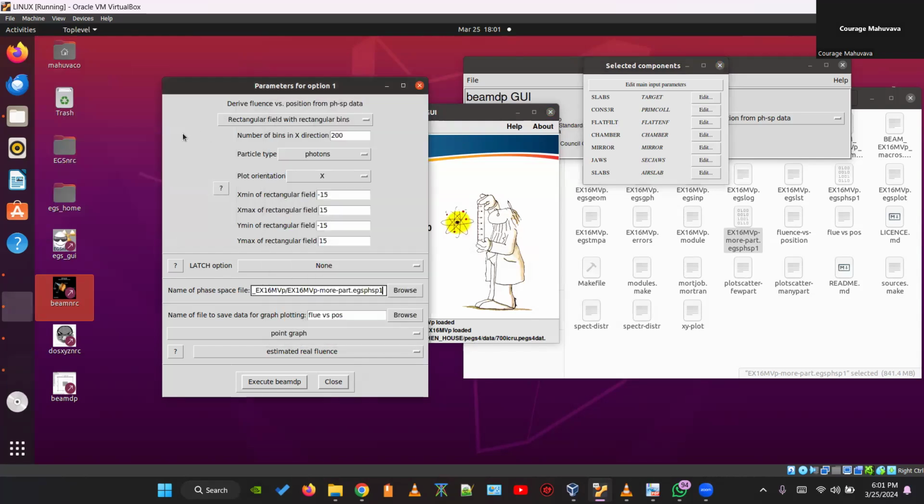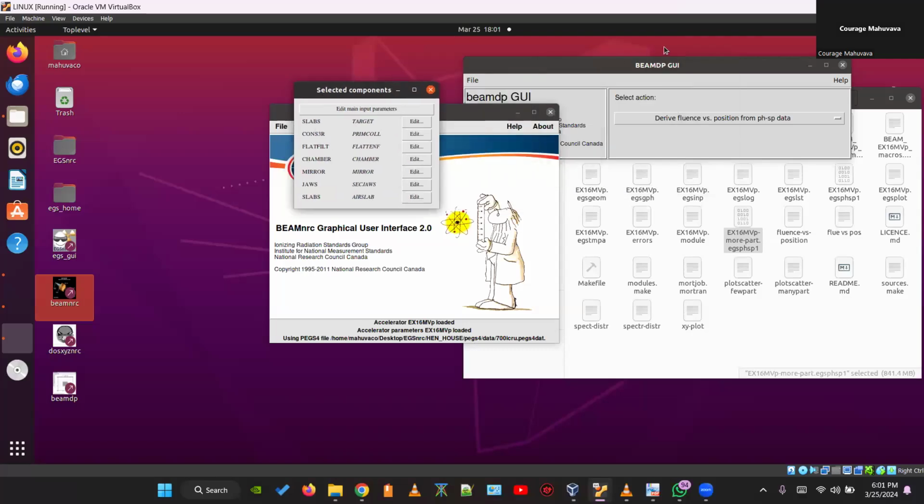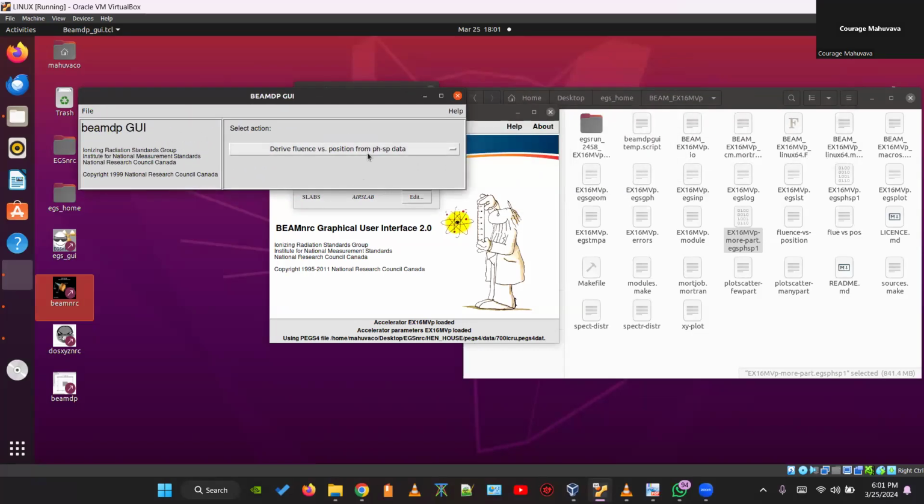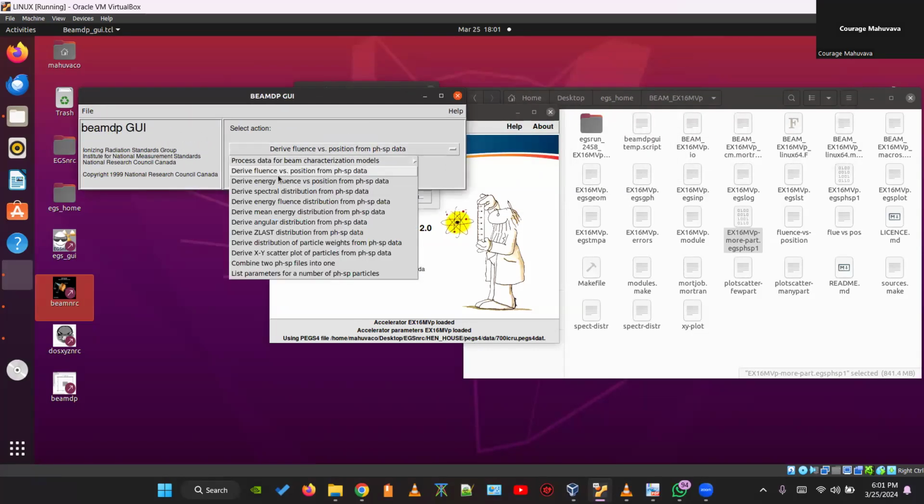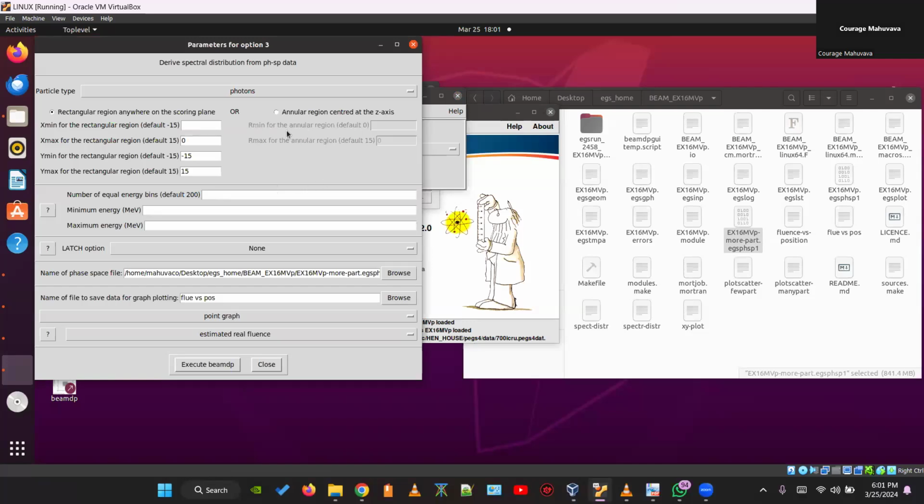Because it's high within the field size, and then drops almost to zero beyond the field edges. All right, so that makes sense. You can also, if you want, do other things. You can look at spectral distribution, for example. I'm just going to show you the spectral distribution, and then I'll show you how to combine two phase space files.